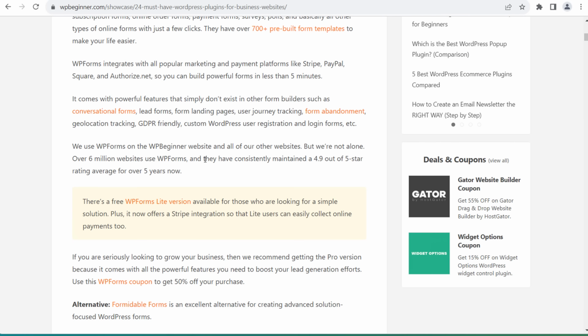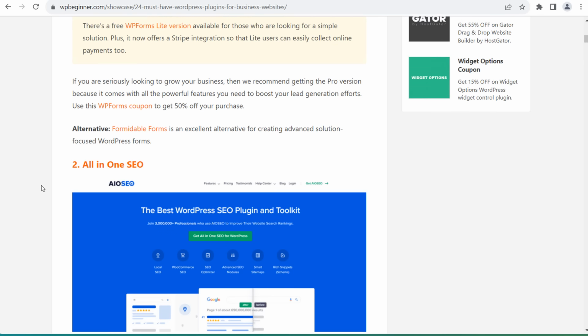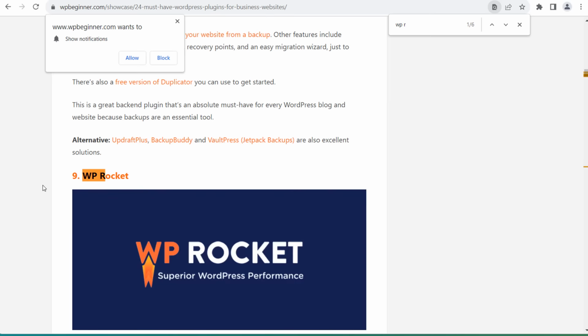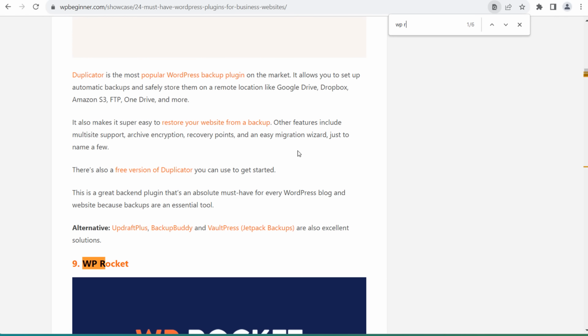They may be an affiliate for WP Forms. Not sure if they are. I know they're an affiliate for WP Rocket. So they have WP Rocket here. If I just scroll over, I could see at the very bottom of the page right here, it's an affiliate link, wpbeginner.com/refer/WP Rocket. Just another way to incorporate affiliate links is doing a roundup of different products that people can purchase.